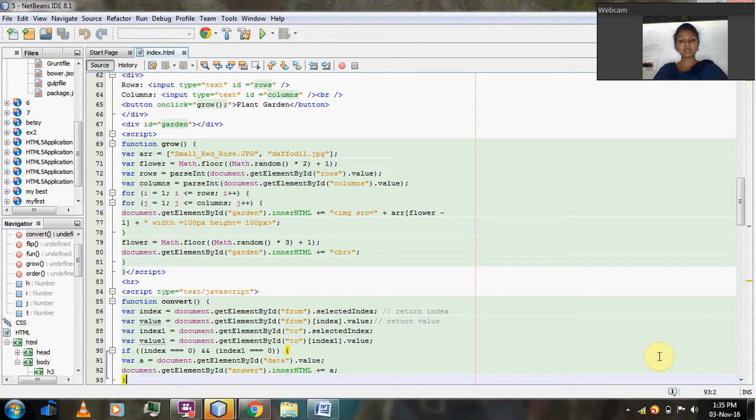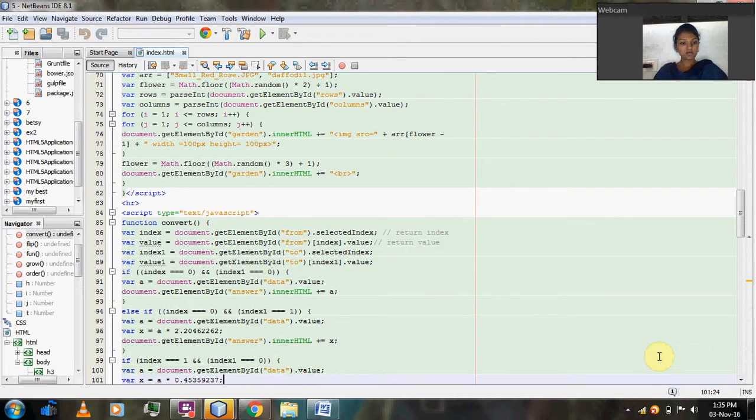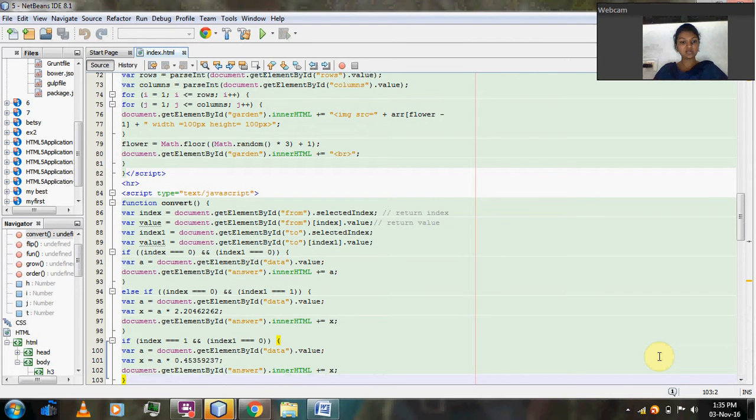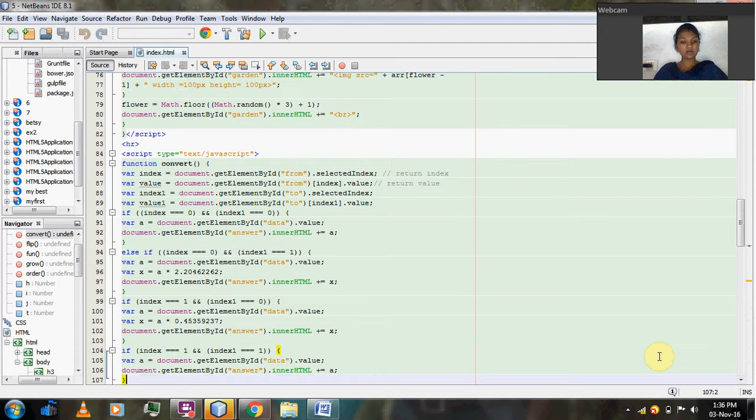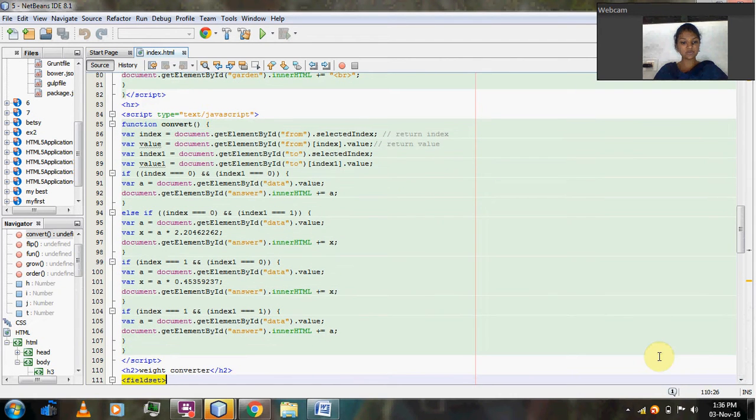So index.value and selectedIndex: we take the selected index from the index value, send it to the selected index from index 1, and from there we get the value. If index 2 is equal to 0, and if index is equal to 1, we just print the answer. If not, we present it with x equal to a into 2.20 for that formula. And we are giving so many conditions to get the index number.